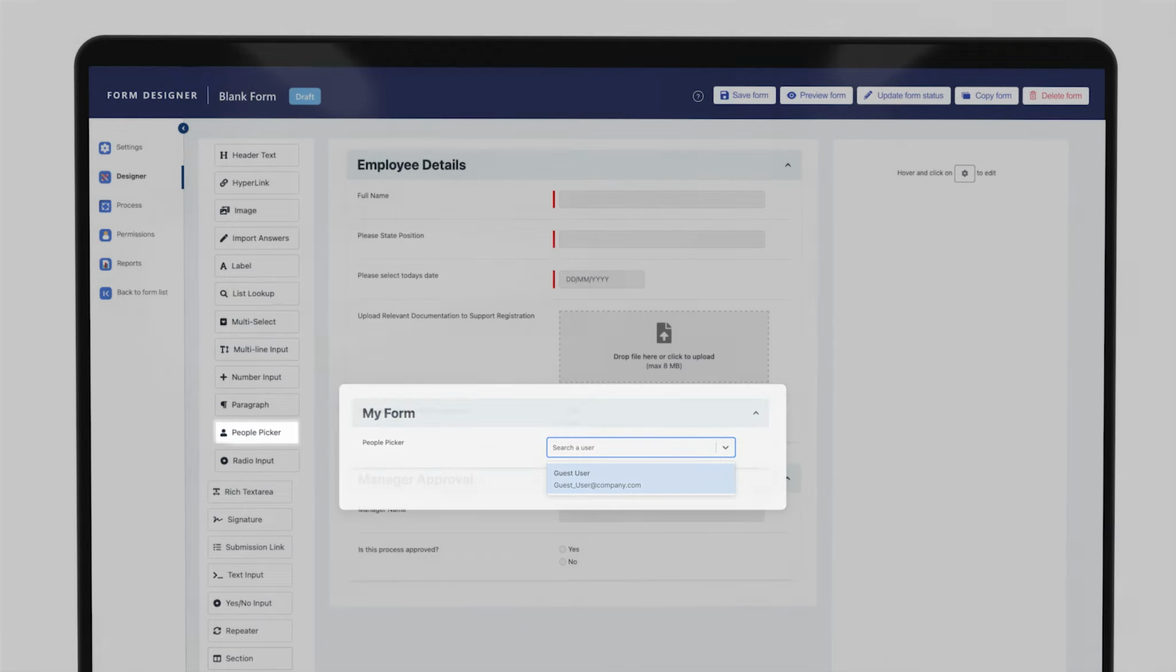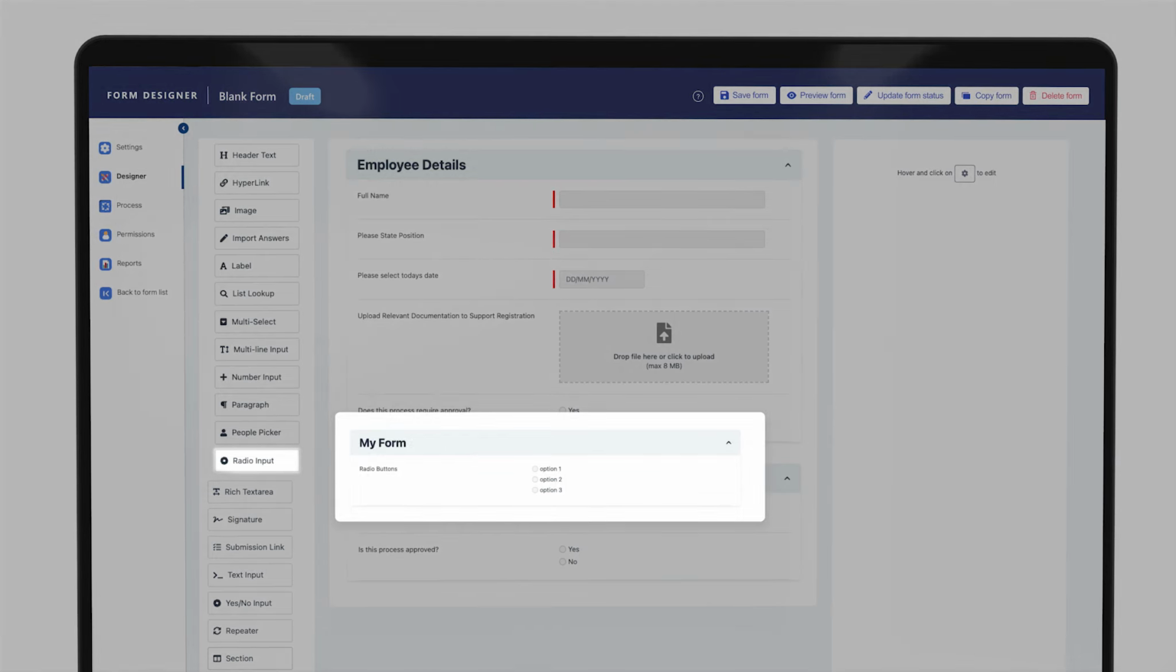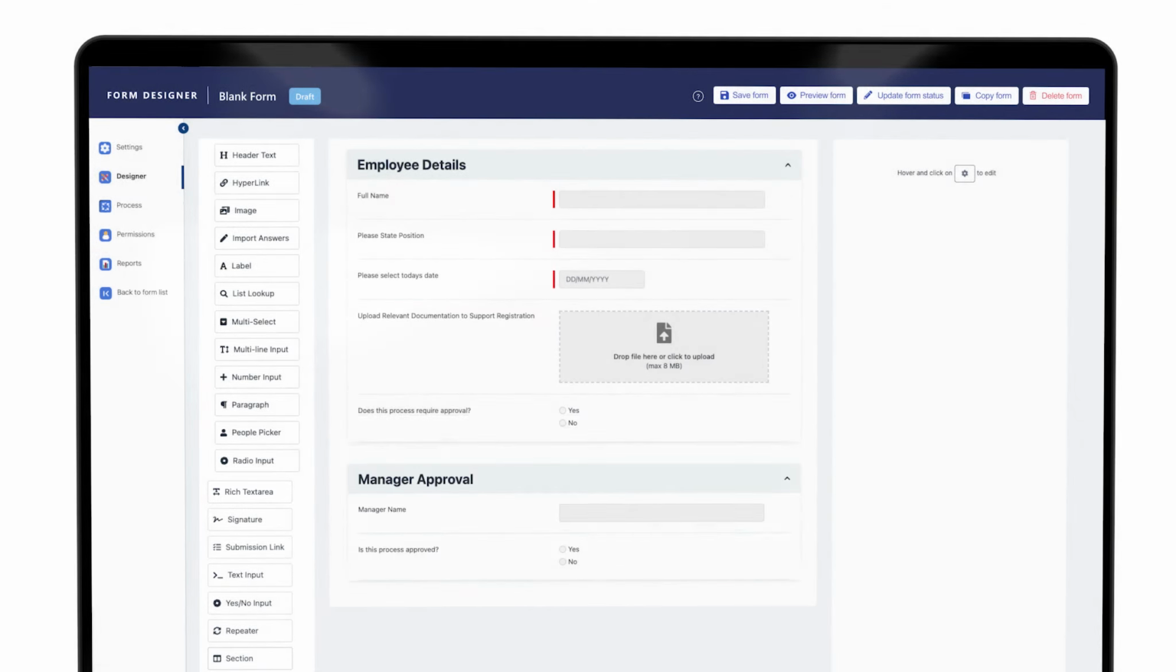The values that appear in the People Picker drop-down can be defined in the Properties panel on the right-hand side of the screen. The Radio input control is used when a user needs to select one option out of multiple. The Rich Text Area control is used when a text needs to be customized. You can adjust the color, font weight, styling, and so on.